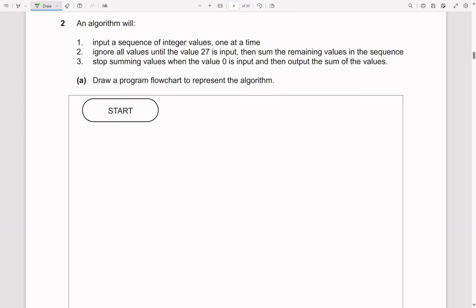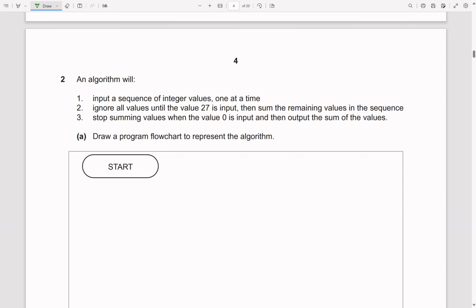Okay, then 2. An algorithm will input a sequence of integer values one at a time. It will ignore all values until the value 27 is input, then sum the remaining values in the sequence, and it will then stop summing values when the input value is 0, and then output the sum of the values. So what this is saying, let's say we have the inputs, maybe 5, 2, 27, 4, 6, 3, and let's say 0.